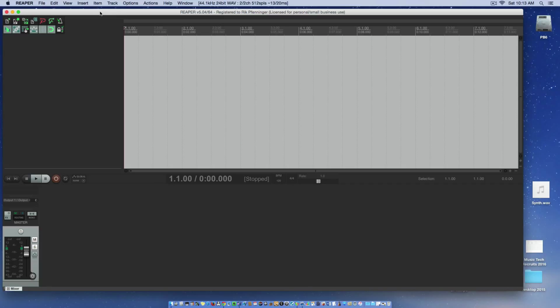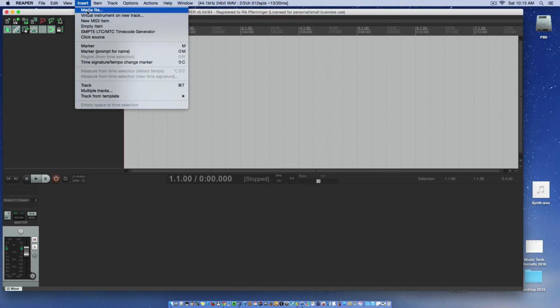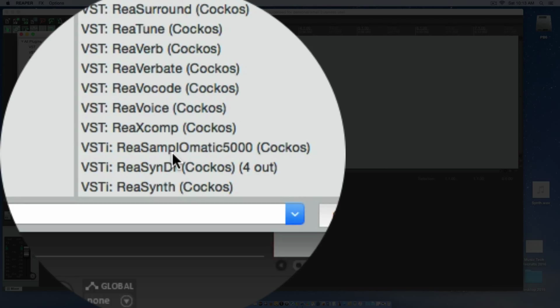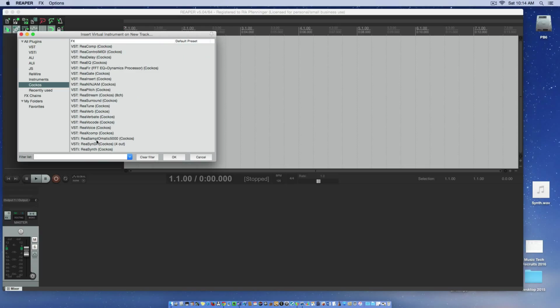So we're going to launch Reaper, go up to Insert, in this case, Virtual Instrument on New Track. And the easiest way to find it, instead of through your instruments, is go to Cockos, and you'll see down here something called ReaSamplOmatic5000 VSTi. So we're going to click on that. Mac folks can also use this one too if you find it.